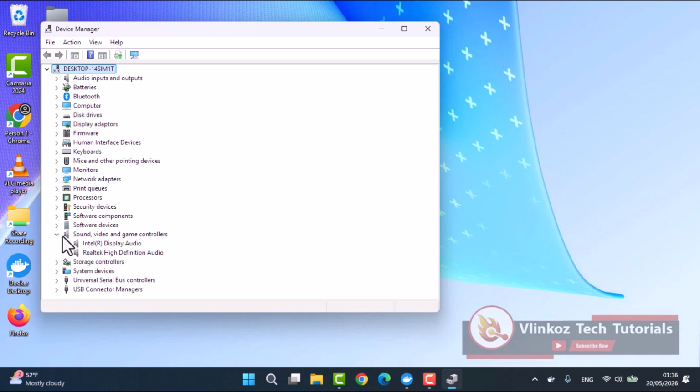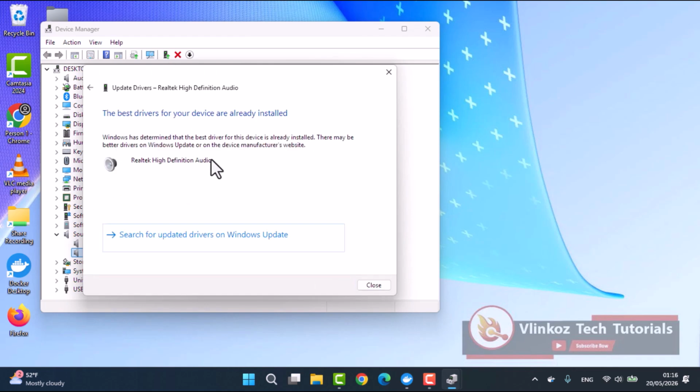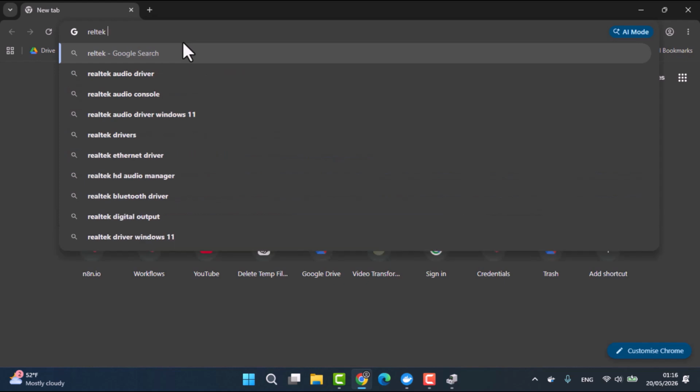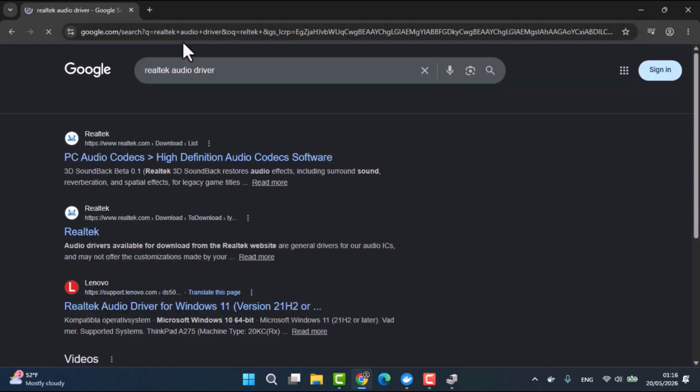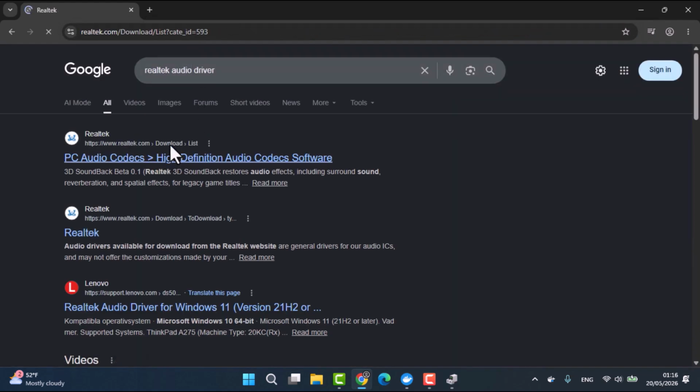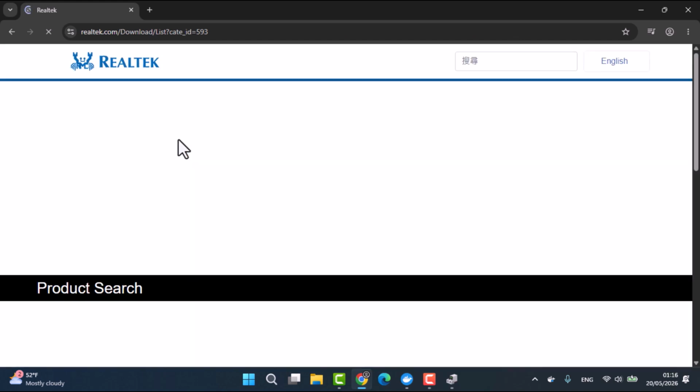If updating through Device Manager does not resolve your issue, the next step involves searching for driver updates, not the driver itself, on Google. Navigate to the Realtek website. Scroll down the page until you find the download section. Click on the download button. You will likely need to accept their terms and conditions. Proceed to download the relevant file.